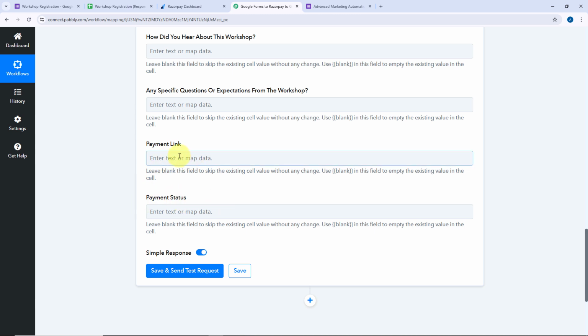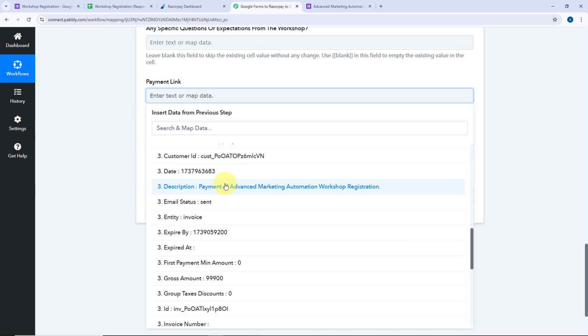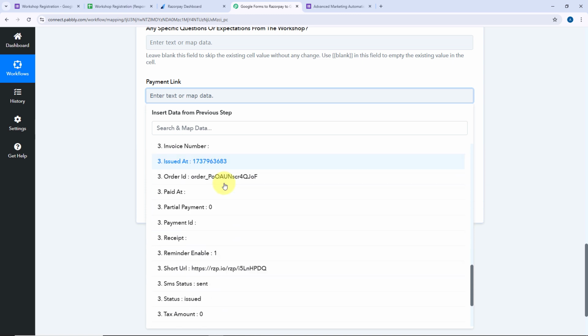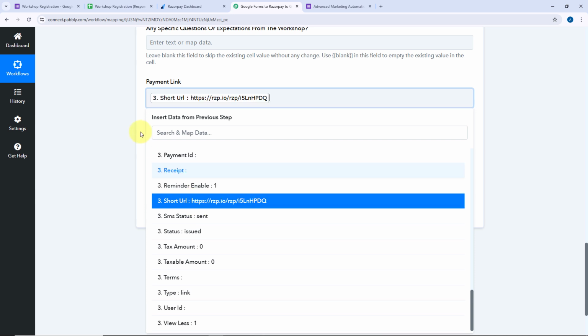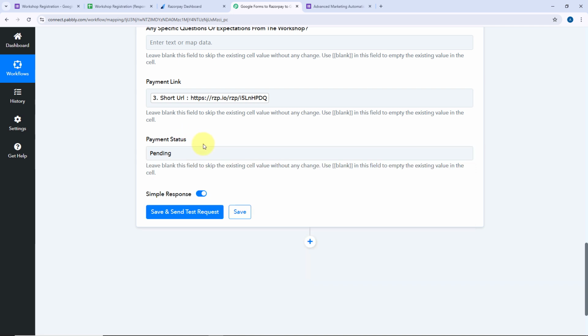So here in the field of payment link, we'll map the response of payment link which we have received from Razorpay. So from the drop down from Razorpay responses, we'll search for the response of payment link and map it. And we want to keep the status of all the payments as pending over here. So I'm writing pending over here.